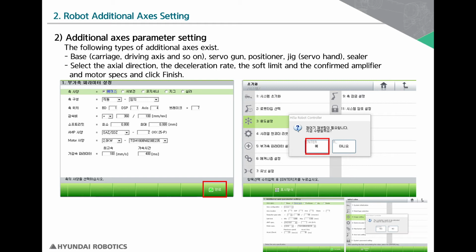Baser refers to the additional axis such as driving axis installed at the bottom of robot. General is selected when carriage is used. Servo gun refers to the welding gun on the robot tool side. Positioner refers to additional axis that is far away from the robot, but that requires synchronized movement with the robot. Jig can be used to set the locations of additional axes in various ways. It can be mounted in the robot's exterior or tool. Axial configuration is used to set the direction of movement for the additional axis.